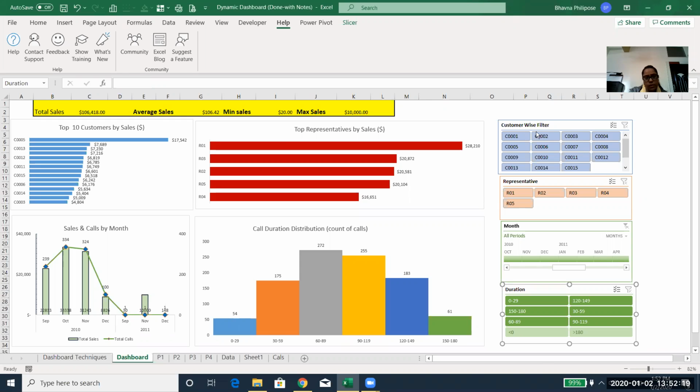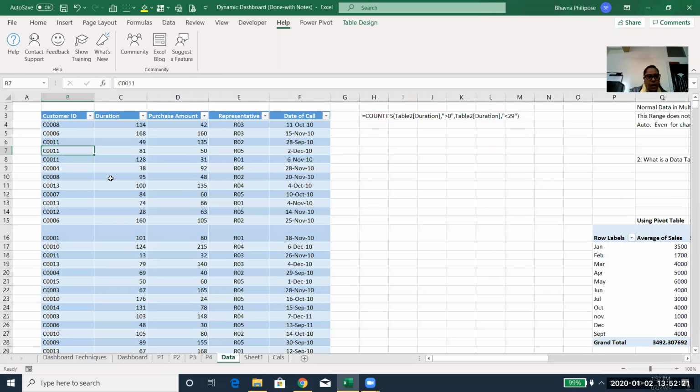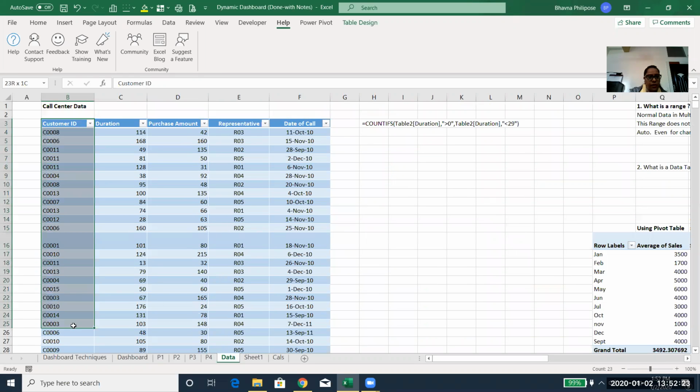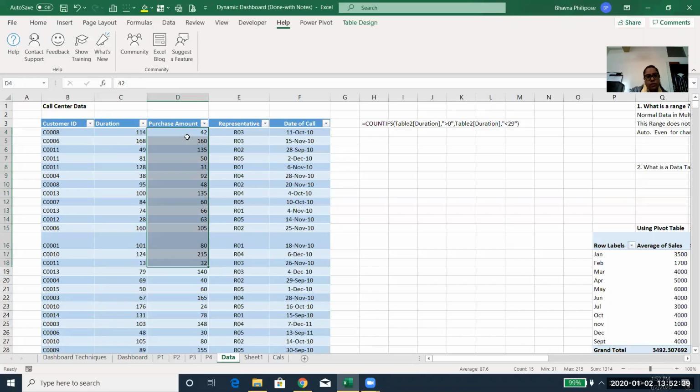I have some call center data, and as you can see, we have the customer ID over here to show us information about customer-wise charts. Then we have the duration of the call. This is the duration when the sale is made. So for example, 114 seconds, right? That is more than a minute. We have the purchase amount, or the sales amount, which is made over the call, and you can also see that there is a representative who's handling the call, and the date of the call, that is the transaction date of the call when the sale was made, right?